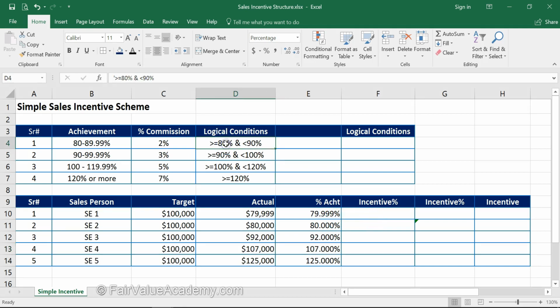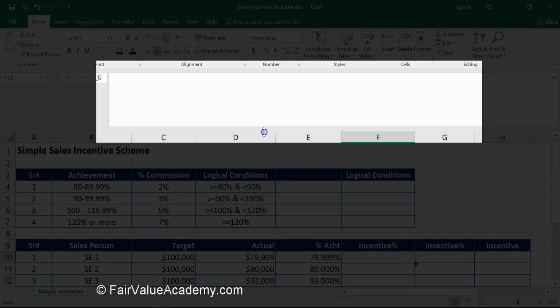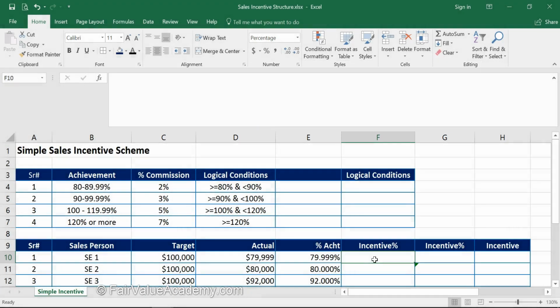Let's apply these logical conditions by using the IFS function. Let me expand this formula bar. I'm going to come to the bottom edge of the formula bar, and when the cursor changes to a vertical double-sided arrow, I'm going to drag it down and write the formula using line breaks so that it becomes easier for us to see. So let's start typing our formula.